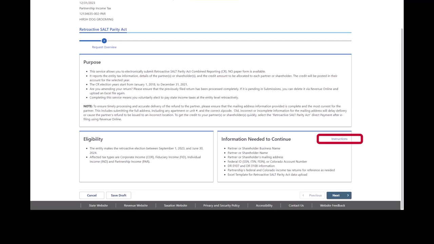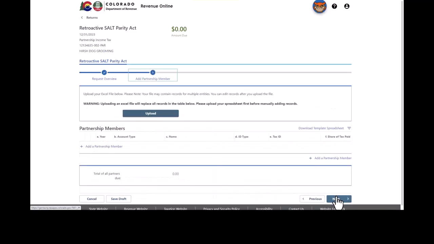We also have a link to the complete instructions for filing this retroactive composite amended return in the upper right-hand corner of the box titled Information needed to continue. Once we are certain that we want to file this composite return, we are eligible, and we have the information required, select Next at the bottom of the screen.